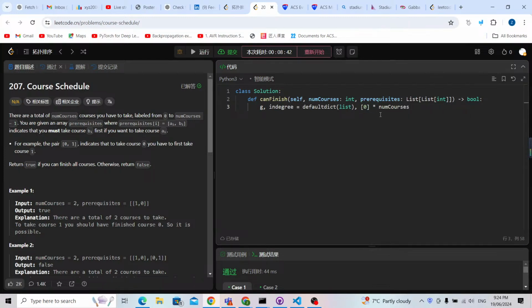This means for node 0, my indegree is 0 from the beginning. For node 1, my indegree is also 0 from the beginning. So this is just the preparation. Then I'm going to loop through the prerequisites, because this is used to build the graph and the indegree. So I'm going to check with two courses, a tuple A and B, inside the prerequisites.